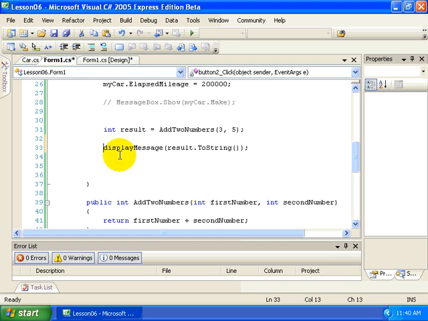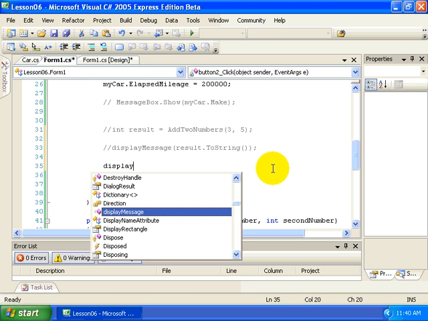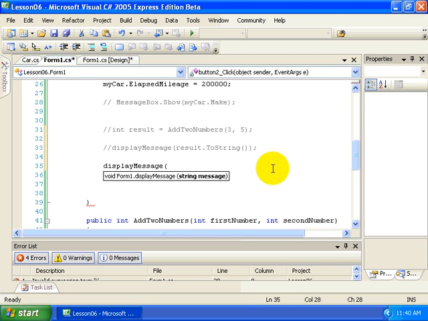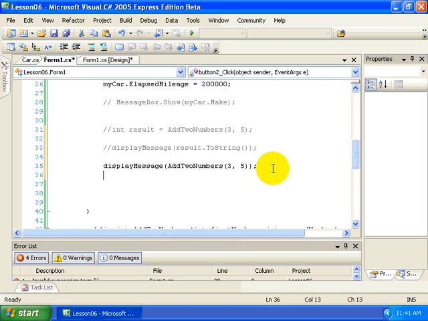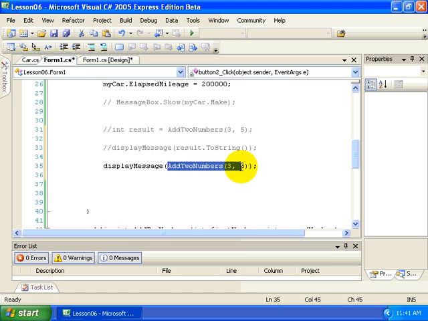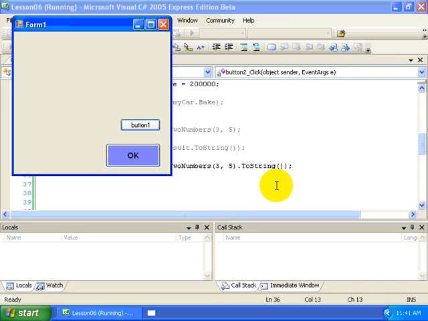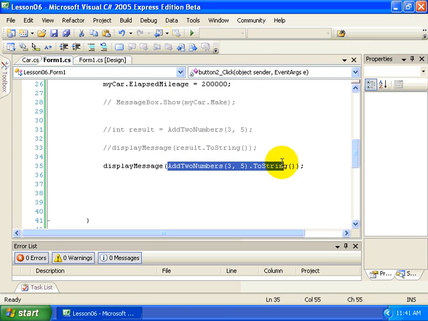Now, alternately, what I can do, let me just comment this out and this out, is call display message. And instead of having to create the result variable, I could just do this: add two numbers, 3 and 5. This will return an integer, so I'm going to need to do a toString on the end of this. It's a little bit more complicated example, but notice how I'm able to do that in one step. I get a return value from this, convert it to a string, and then call my void method to actually display it on screen. Okay?